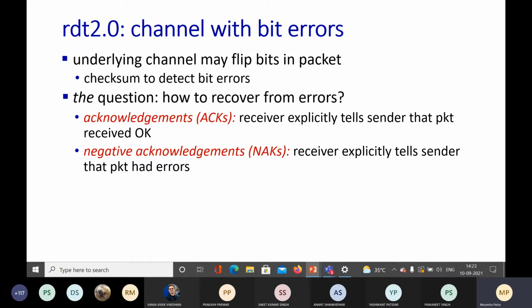This is how the sender will get to know whether the receiver received the correct packet or the incorrect packet. Once the receiver receives the incorrect packet, the sender has to do something about it. What will it do? It will simply retransmit the packet if it receives a negative acknowledgement or a NAK. I'll call the acknowledgements ACK packets and negative acknowledgements NAK packets.